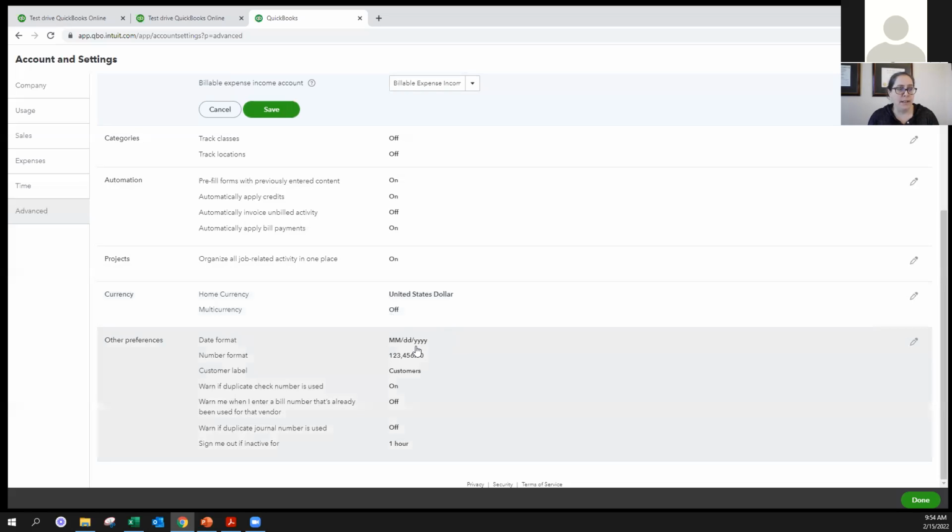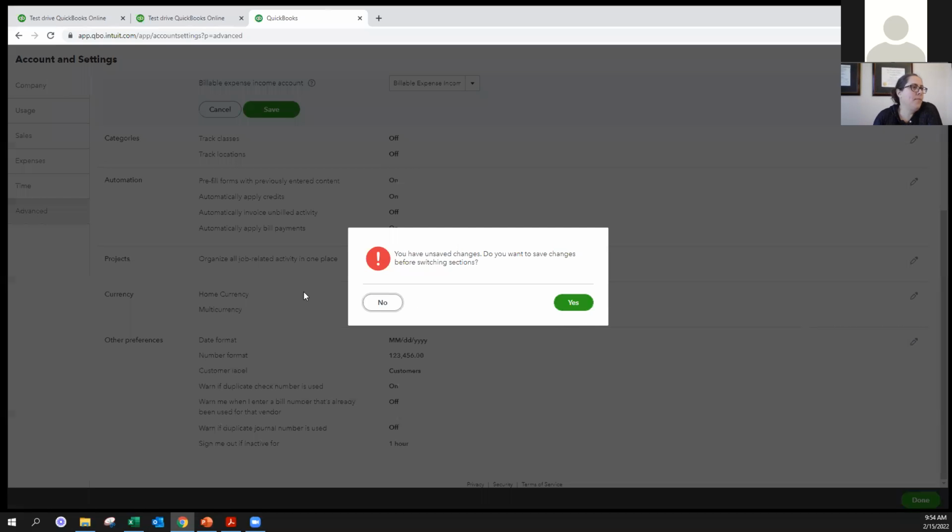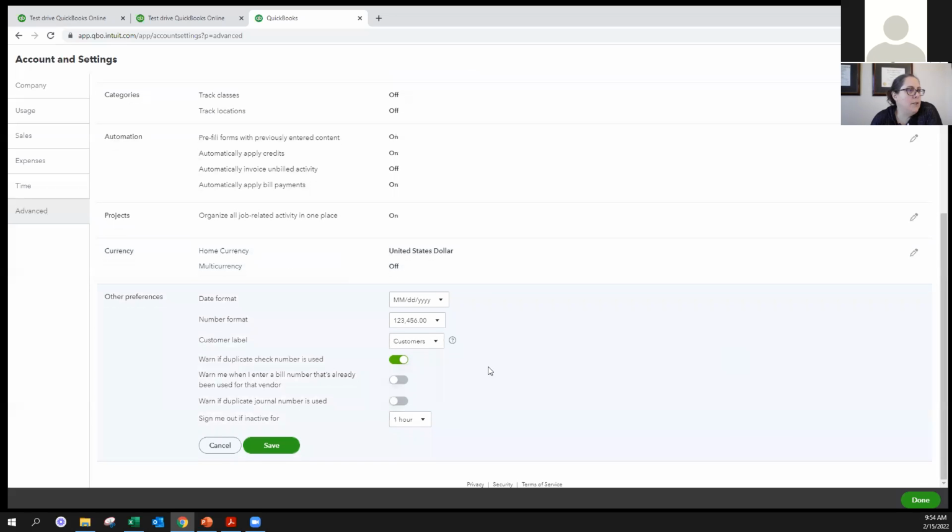This is where you would change your date formats, your number formats, what you want to call your customers. Sorry, that was my note about the first one. So here, the customer label, you can call them clients, customers, donors, guests, members, patients, tenants. You can pick different names here to match whatever it is that you're selling, okay? So if you're a nonprofit, you would pick that they're donors. I would pick that they're clients because I call my customers clients. Guests, for example, if you're running an Airbnb or a hotel. So whatever you want to call them, you can change it here.